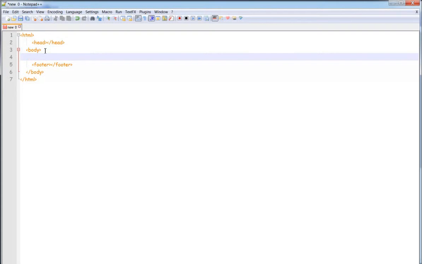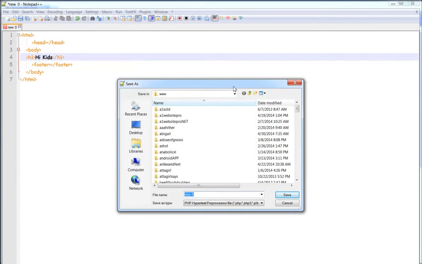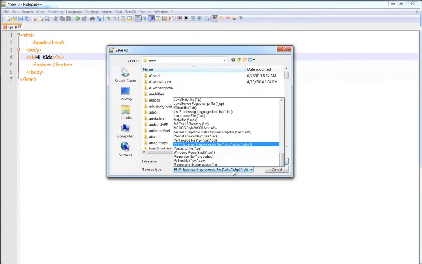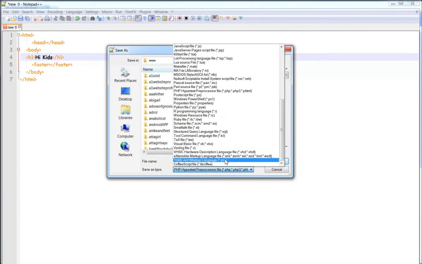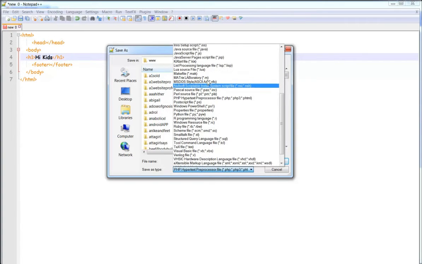In our body, let's put a heading tag. Let's type H1, just like that, and a closing H1, and put "hi kids". Let's see what that does when we put it into a browser. What we want to do is click File, Save As, and this is the important thing: right down here, we want to use hypertext markup language. So let's scroll down through here and see if we can find hypertext markup language.